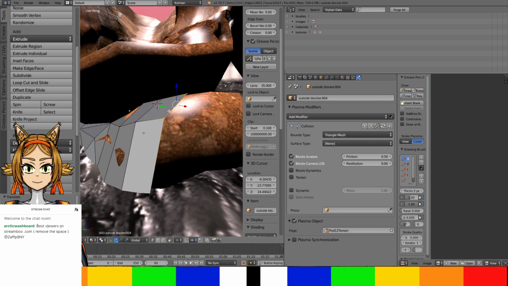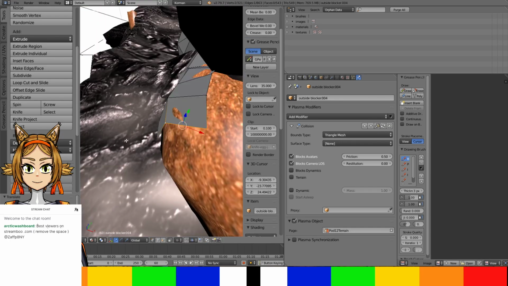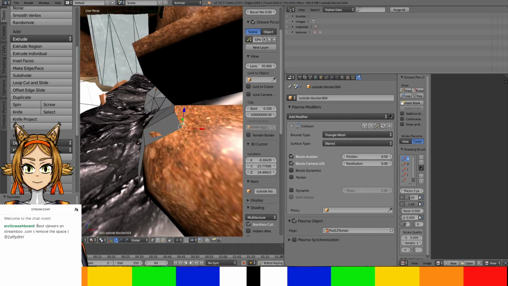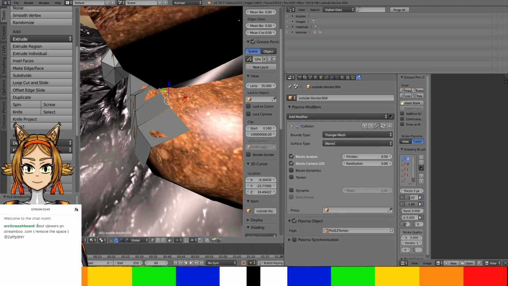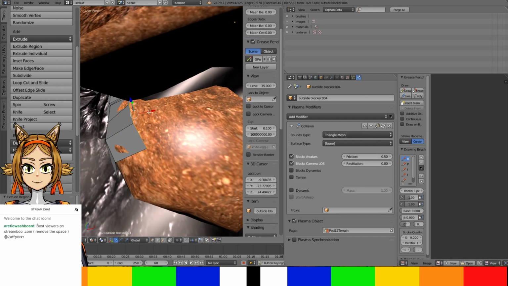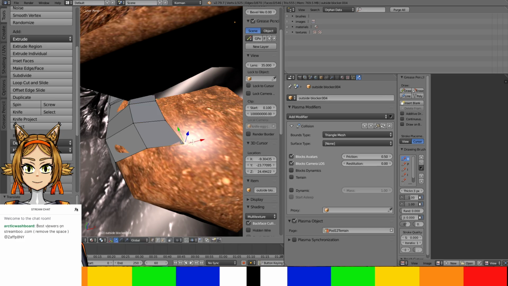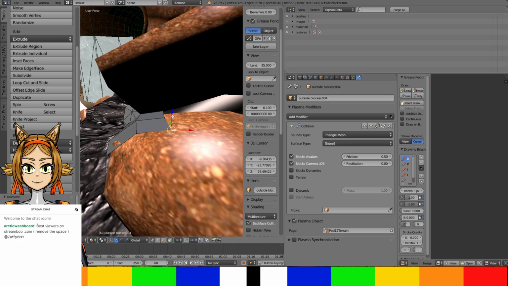I'm going to come up here and lower these down just a smidge. That'll do. Pull this back, pull it up, pull it by the y-axis, pull it up a bit. There we go.